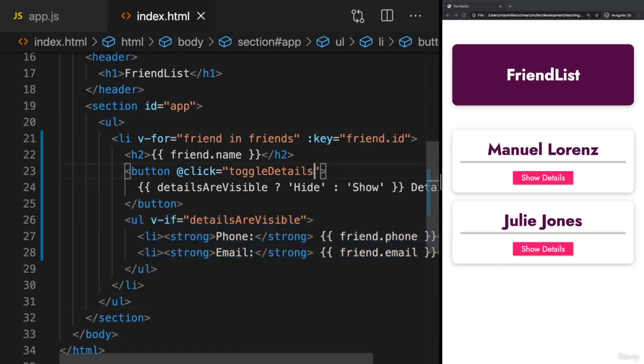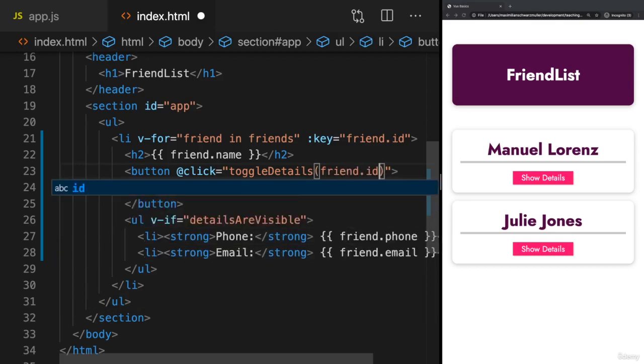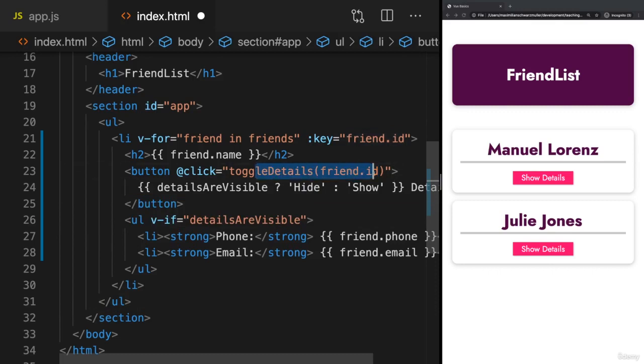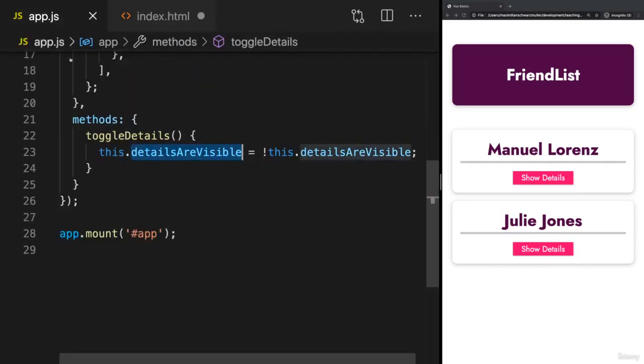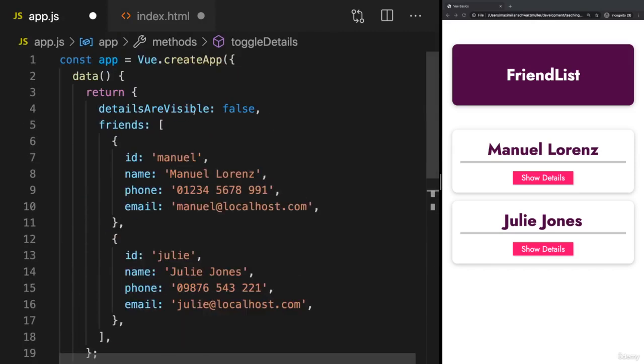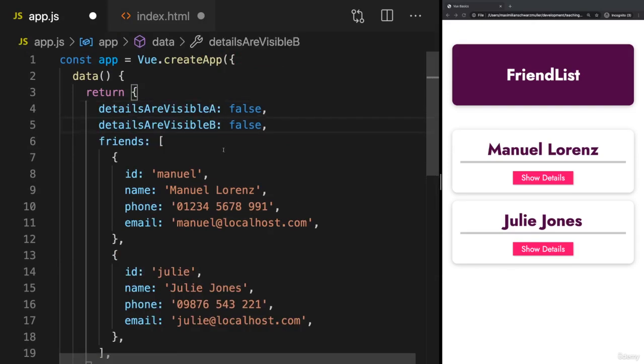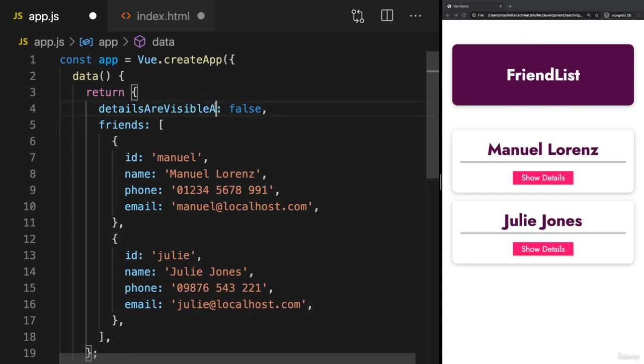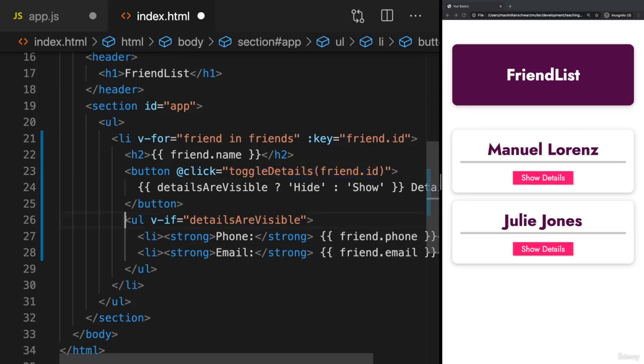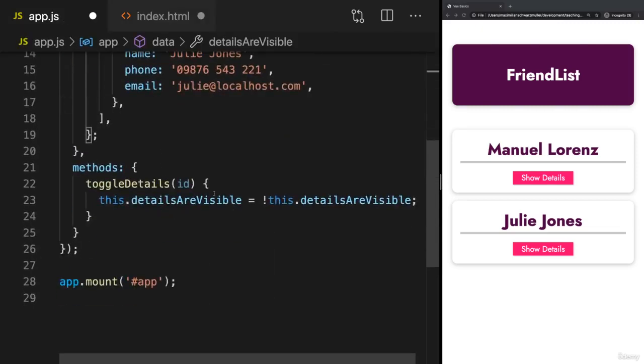Now, there would be workarounds. We could pass the ID here to toggleDetails. We could forward the friend ID to toggleDetails. And then inside of toggleDetails, we could expect that ID and now manage two properties, detailsAreVisibleA, detailsAreVisibleB, and we could try to make it work with properties like that. But still, it would be very cumbersome. I'm not sure how we would make it work with v-if to find out on which friend we are here. So ultimately, this is not what we want to do.